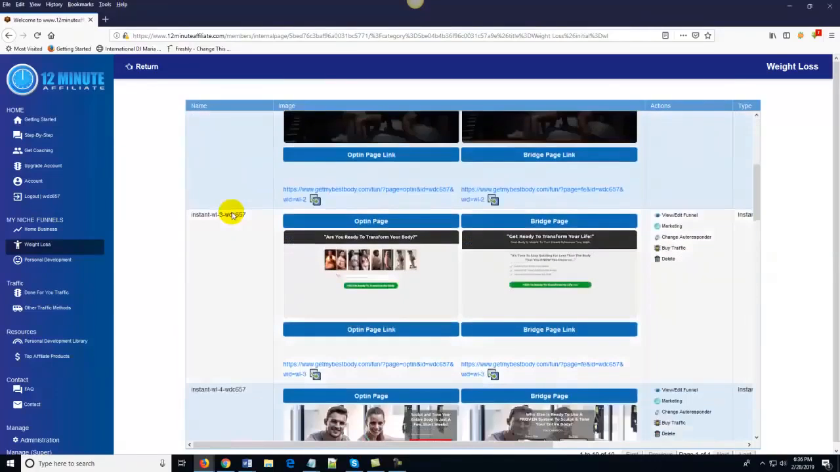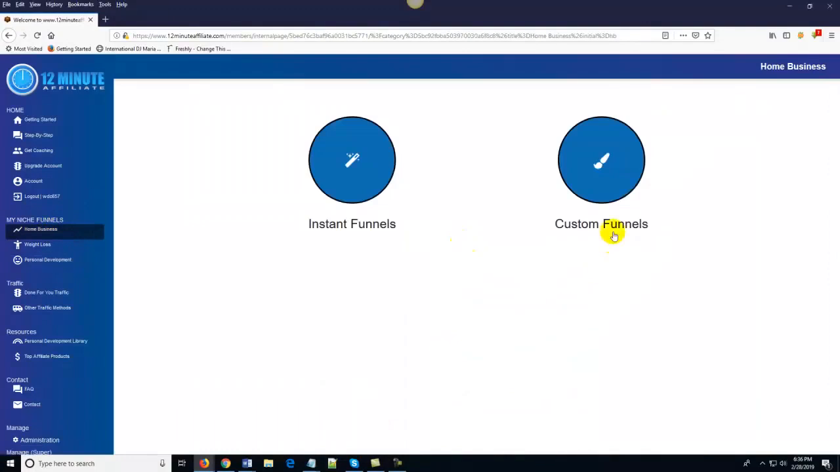And if you just wanted to stop there with your instant funnels, which are going to be automatically promoted, and all you have to do is order traffic to them, that's good. You could stop right there. However, check this out. If you're more of an intermediate to advanced marketer, you can come over here to what are called your custom funnels, and you can literally create custom affiliate funnels on demand in under 30 seconds.